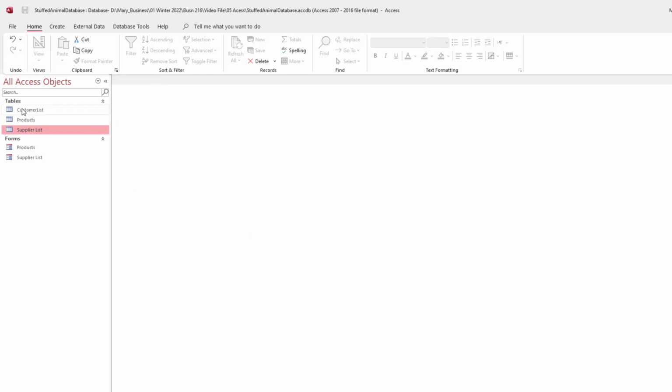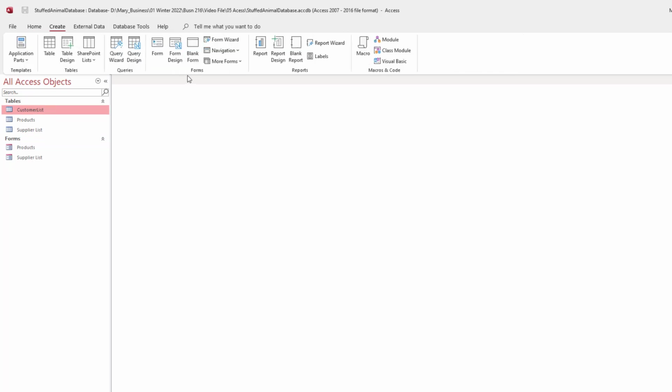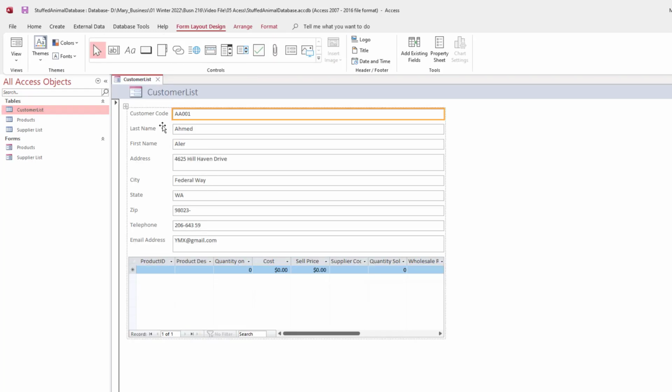And the last form that we will need to create is the customer list form. So make sure that the customer list table is selected on your navigation pane, and then on your ribbon, click on the Create tab, and then on the Forms group, click the Form button, and that opens for us the customer list form in layout view.